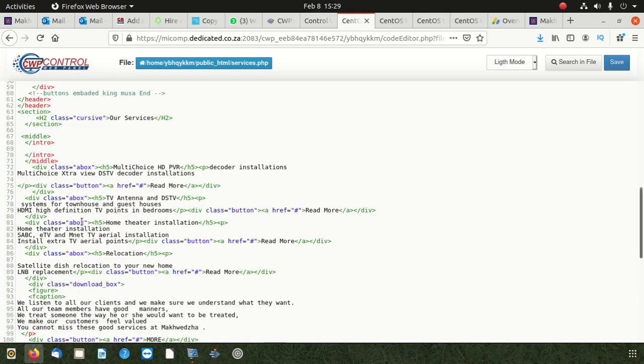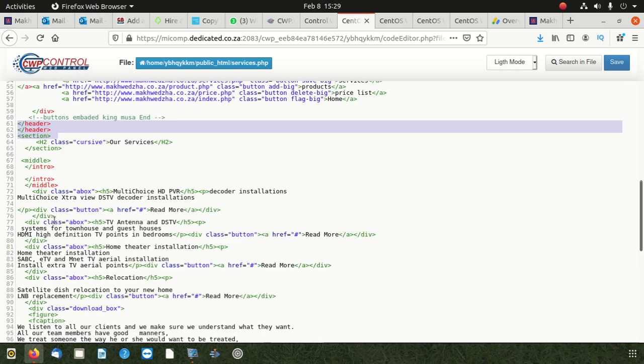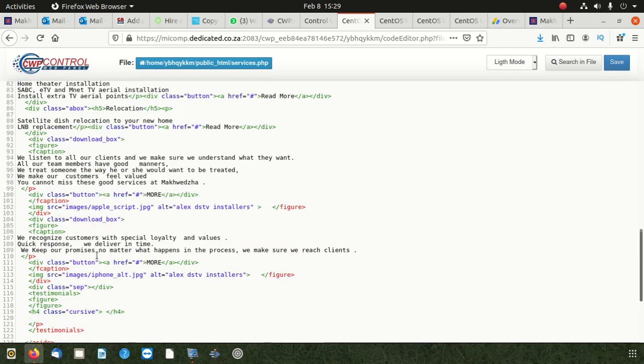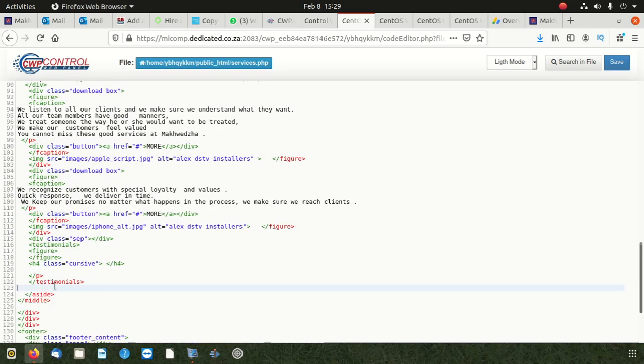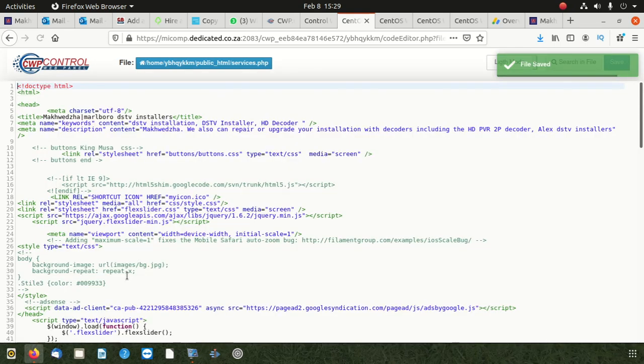So I'm gonna look for the section header. Header, this way it closes. Then I have this section. Then I'm gonna put them down here, so after testimonials, put them down there. You save. Those are ads now. Those are not things to play with.